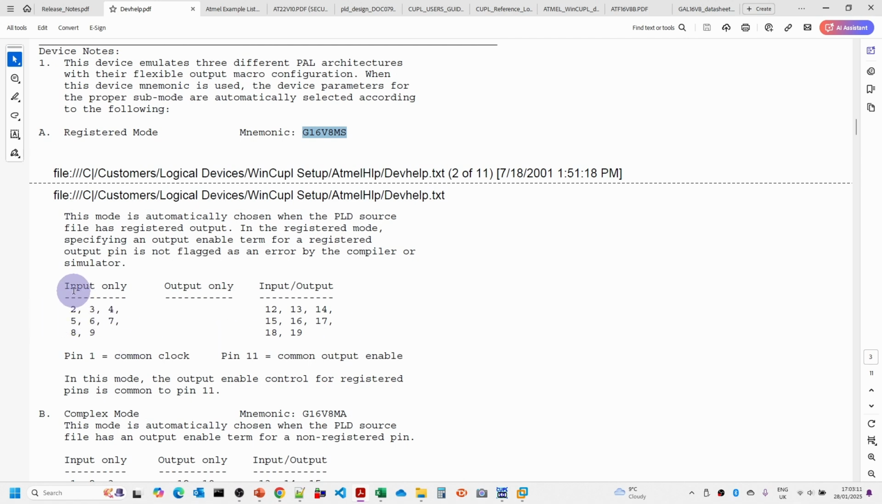Now what you'll notice here is we've got this section for input only, and input output. And you'll notice that the pins that can do this are different depending on the mode, and that in registered mode that pin 1 is always the common clock and pin 11 is the common output enable. However, the output enable is automatically applied to registered terms but not to the combinatorial ones, and I'll show what that means when we look at the datasheet.